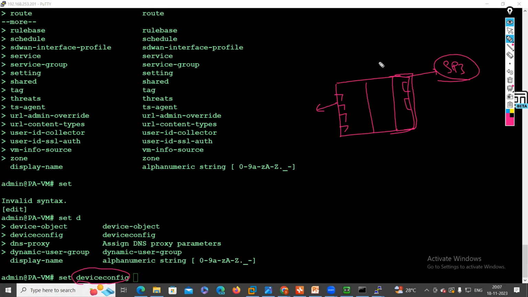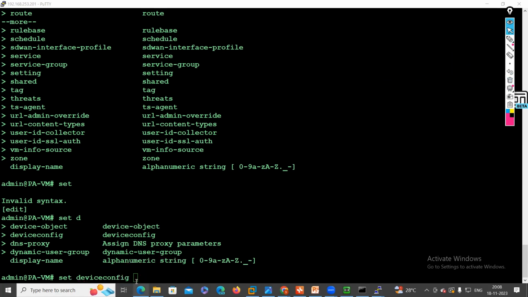Whatever interface level management configuration you want to do, that is configured in your management plane. So to select your management plane, you have to use the keyword set device config system. System denotes that you are selecting your management interface. Okay, set device config system. I'm doing some device-wise configuration on my management plane.